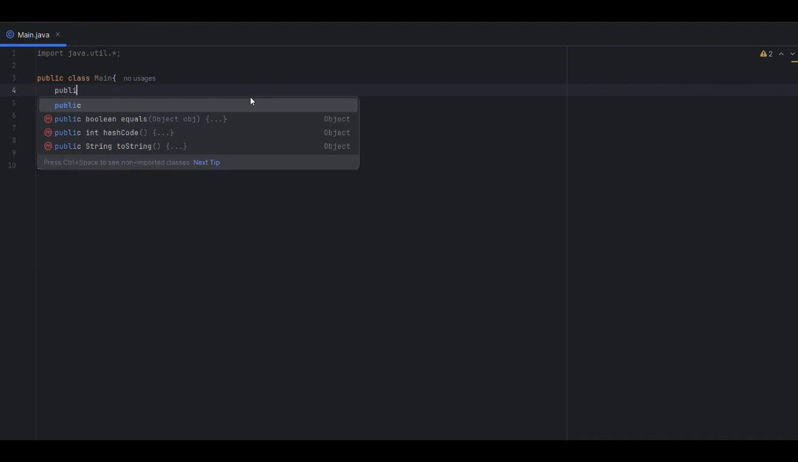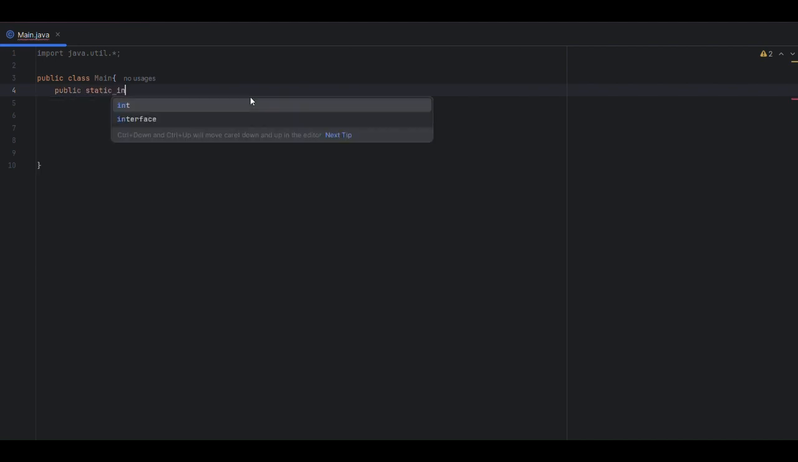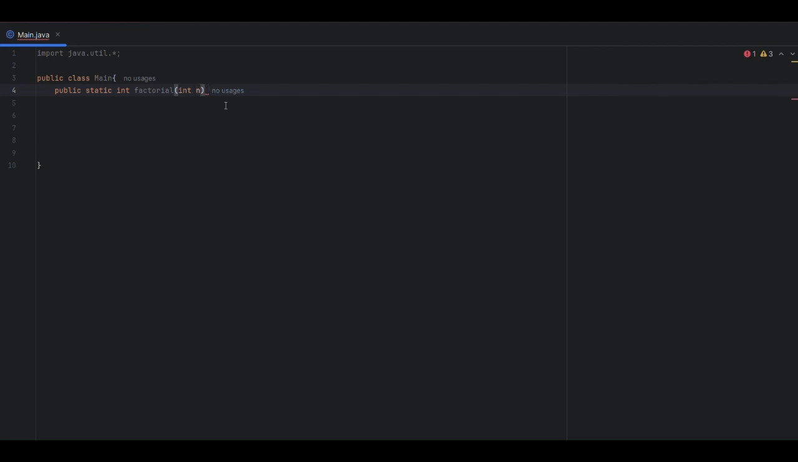Public static int, since it returns an int, factorial, right? And then we take int n as a parameter, which is the number that we're going to find the factorial of. So let's start with our base case. If n is equal to 0, return 1. We return 1 because the factorial of 0 is always 1, right?